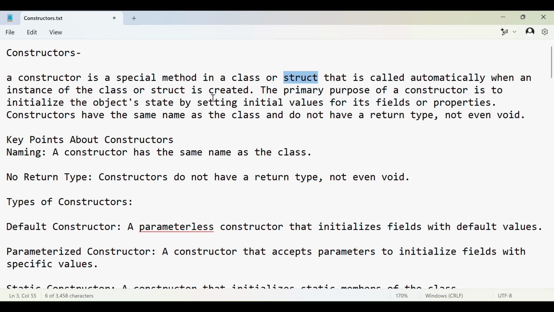Whenever we create any method in our class, we need to call it explicitly by using the object of that class. But in the case of a constructor, it is called automatically when an instance of the class or struct is created. So whenever an object or instance is created for the class, at that time it will be called automatically.